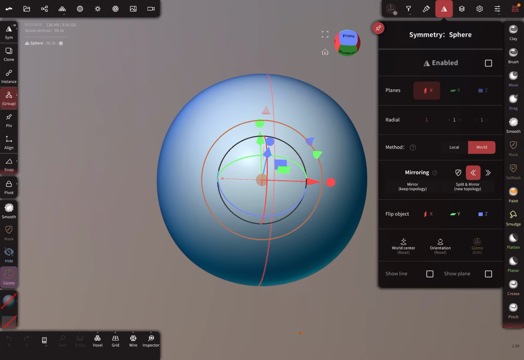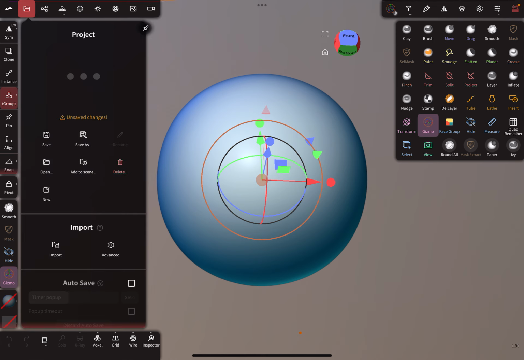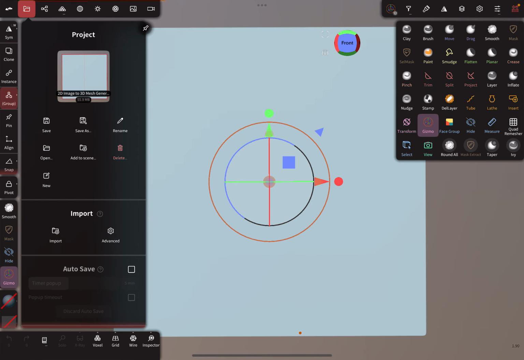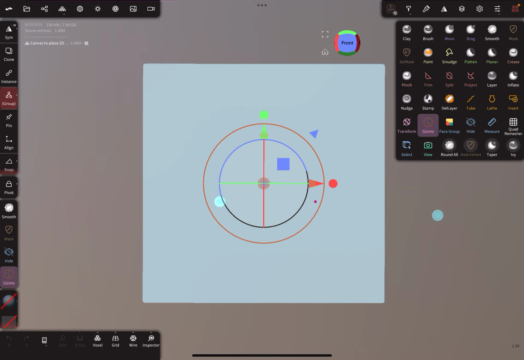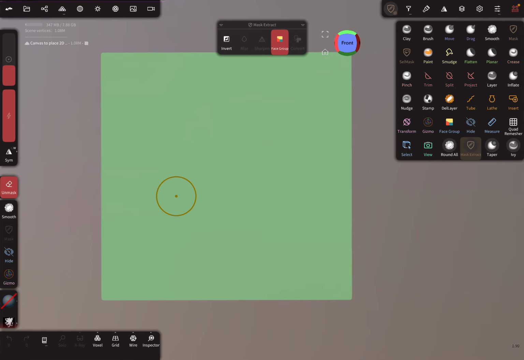Hi, we're going to take a look at the symmetry menu in a little more detail. But before we do, we're just going to go ahead and open up a project that we've been using recently, and that is our 2D image to 3D mesh generator. This is all ready to go here, and we're going to add in our masking stamp tool. I've renamed it mask extract because really what we're doing here is creating a mask, and then using it to extract.